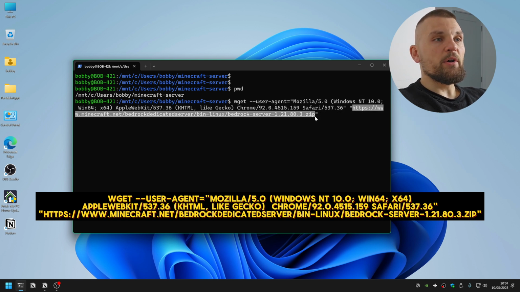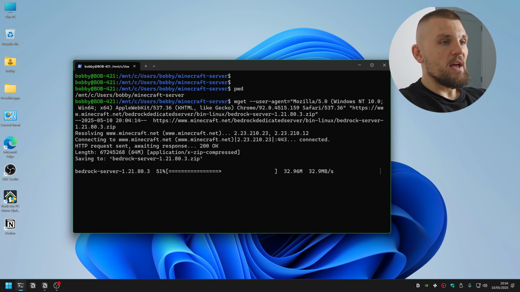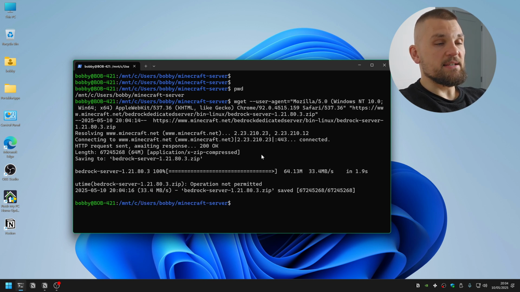Now, here's the file that we're going to download, and this is the latest version, but obviously make sure you download the latest version yourself. I'm going to press enter, and there we go. It's just downloading it now, and it's as quick as that.